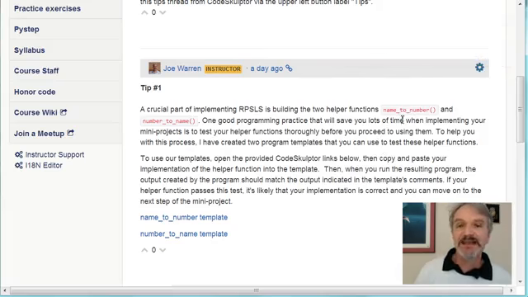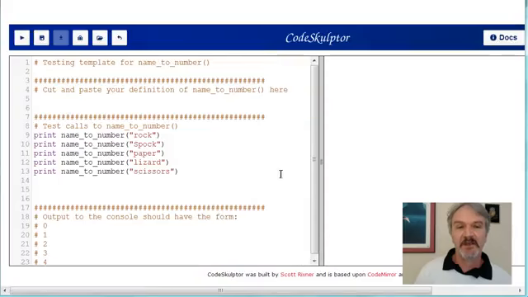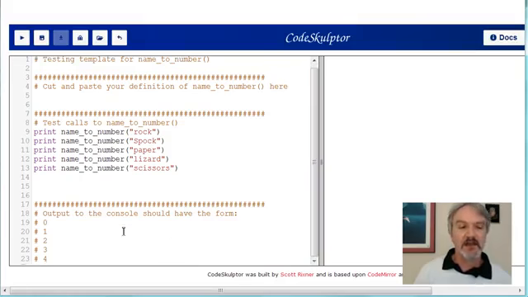So remember, you have to implement name to number and number to name. We've put out here two CodeSculptor URLs that you can use to test to see if your implementations of those functions are correct. For example, if I click on this, it pops up a CodeSculptor URL, which has a place for you to paste in your definition of name to number. And then it has some test calls to name to number with appropriate input data.